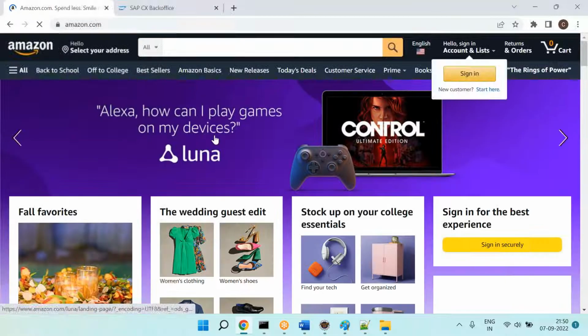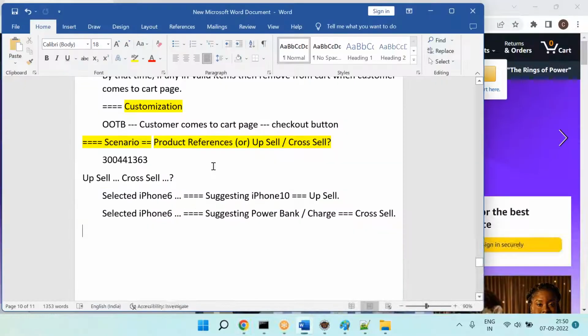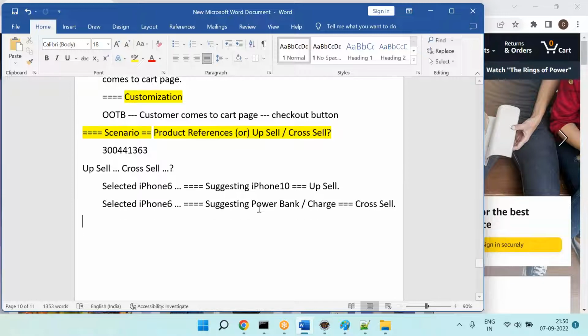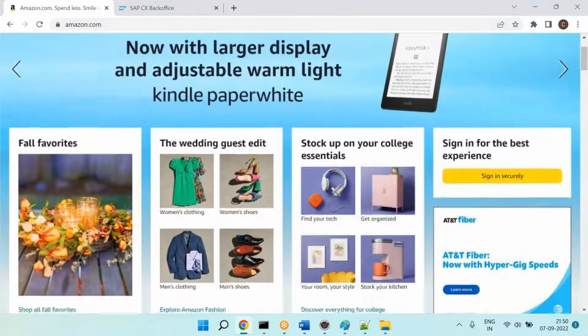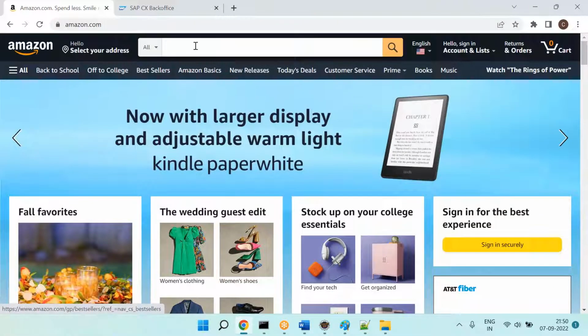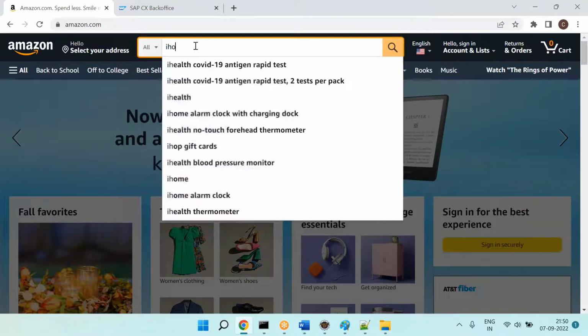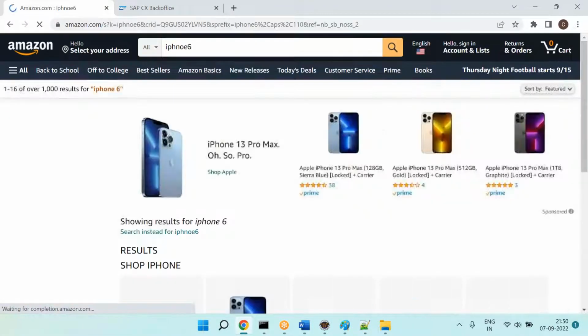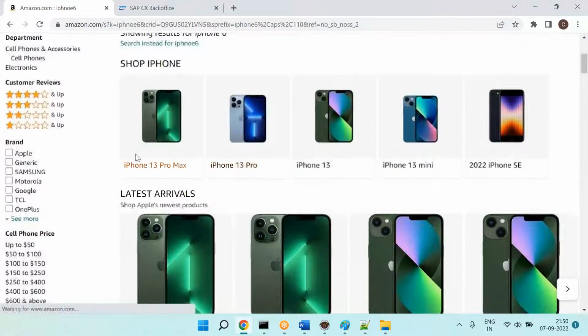Okay, Amazon.com. This is an excellent functionality available in many websites, and it's a simple functionality. It's all only data. I'll go here and select, let's say, iPhone 6. I think today iPhone 14 is being released, right?